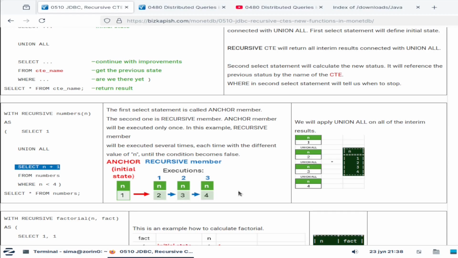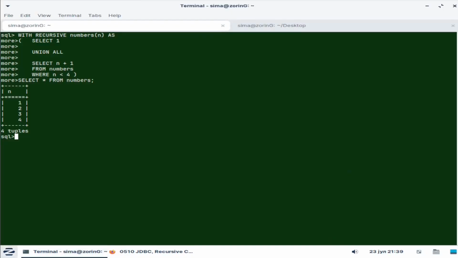So these are basically tables. We will then use union all to connect all of these tables like this, and this will be our final result. Let's take a look at one more example. We will now see how to calculate factorial by using recursive CTE.